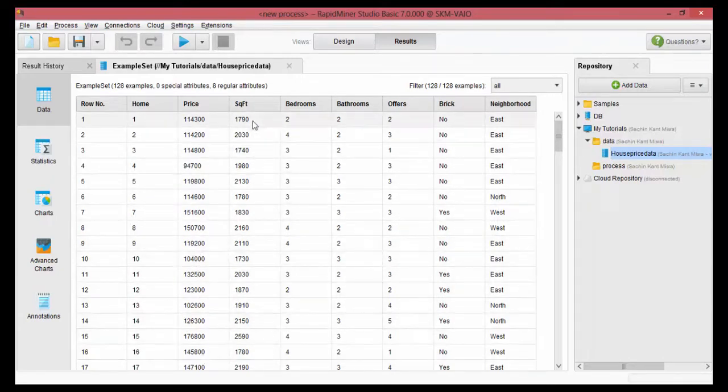This is the price value of the houses. This is the square feet area. These are the number of bedrooms. These are the number of bathrooms. These are the offers related to that particular house or home. And this is the brick: is it a brick house or a wood house? And this is the neighborhood, which side of the town it is, east, west, north or south.